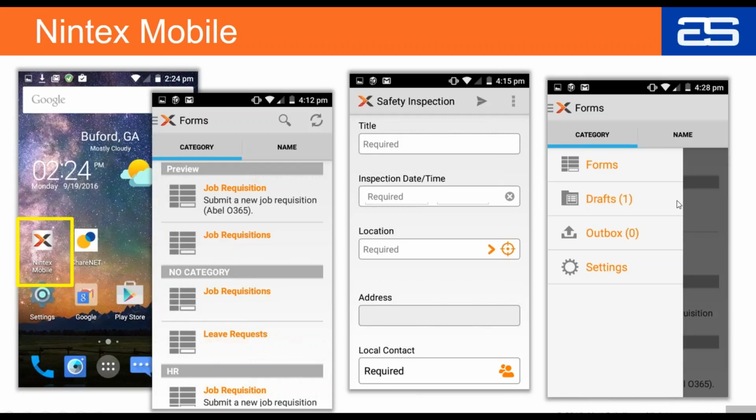Now when we submit, if we have network connection, then the item will go right on through to the underlying SharePoint list and kick off workflows if defined. If we don't have network connectivity, then the form's going to sit in the outbox, and as soon as we connect up again, it'll be sent through.